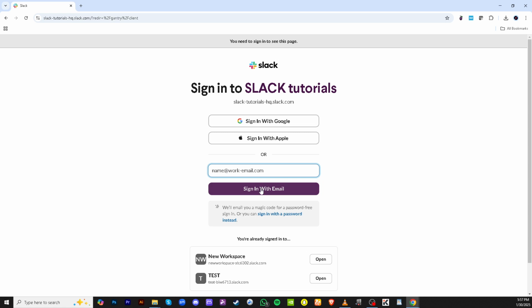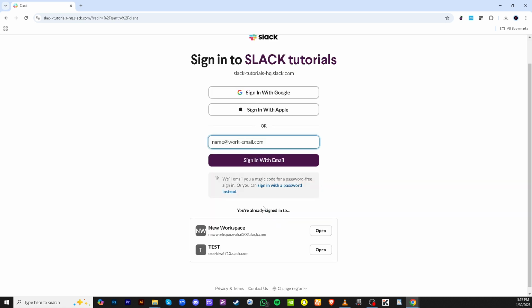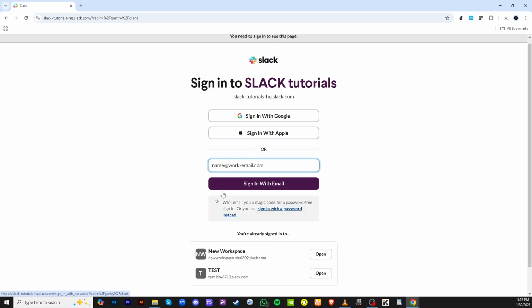Logging out of Slack is a straightforward process, but it's crucial for keeping your account secure and organized. Remember, staying vigilant about signing out when you're finished can save you from potential security headaches down the line. If you have any questions or encounter any issues, don't hesitate to reach out to Slack support for further assistance.